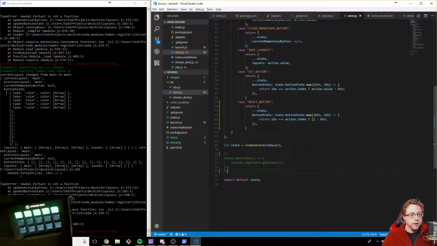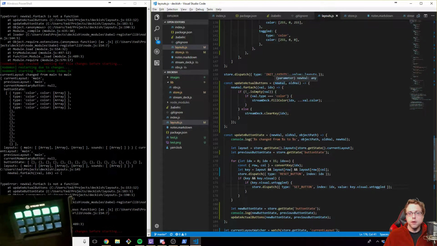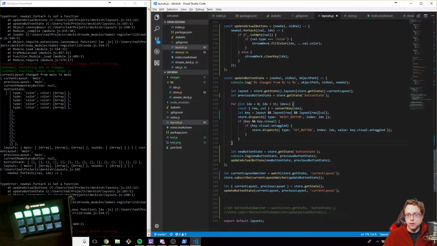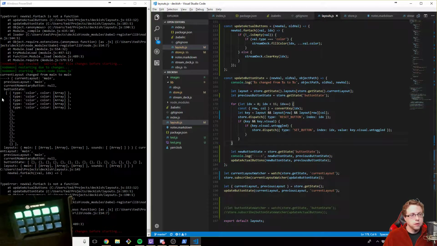Okay. New val is not a function. New val, old val. All right, what's it actually sending? Let's do something obnoxious like this. All right. Current layout, previous layout. Oh. I get it.